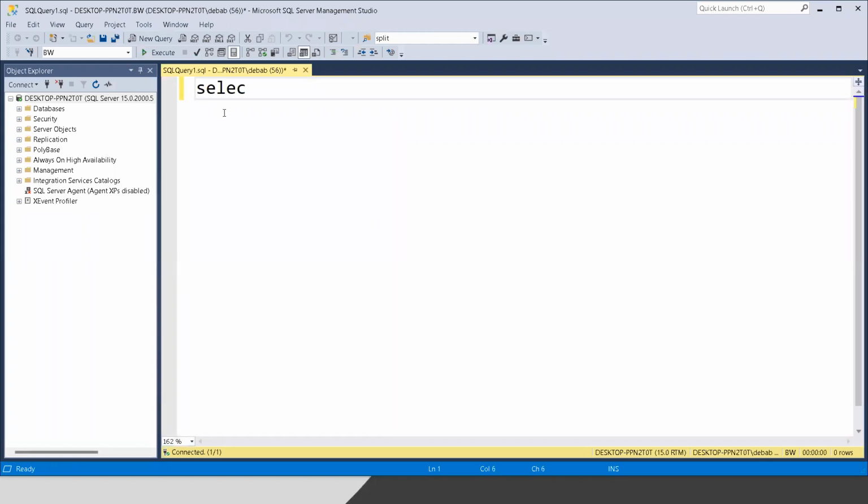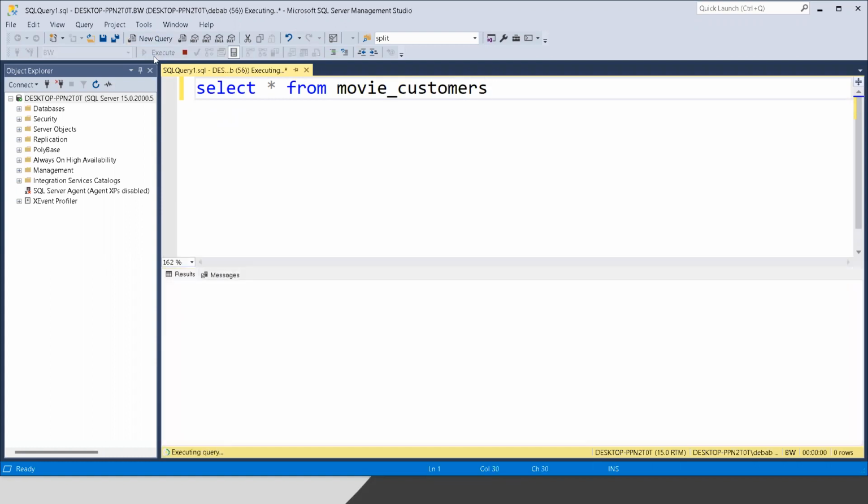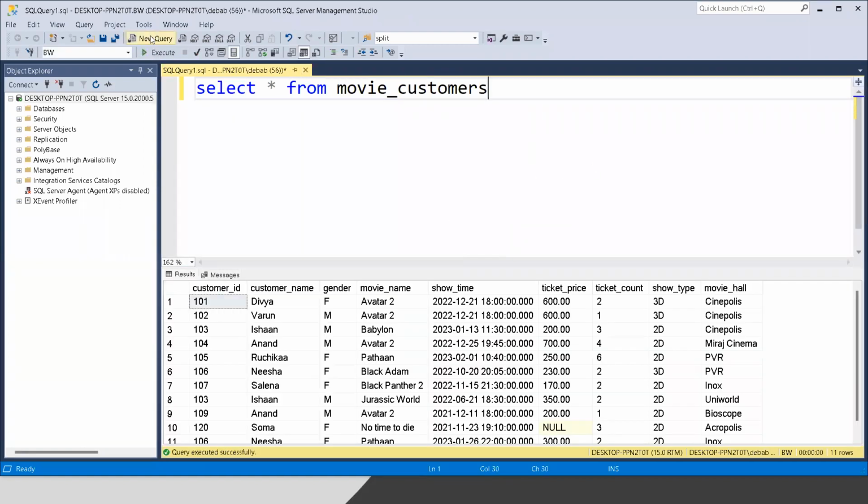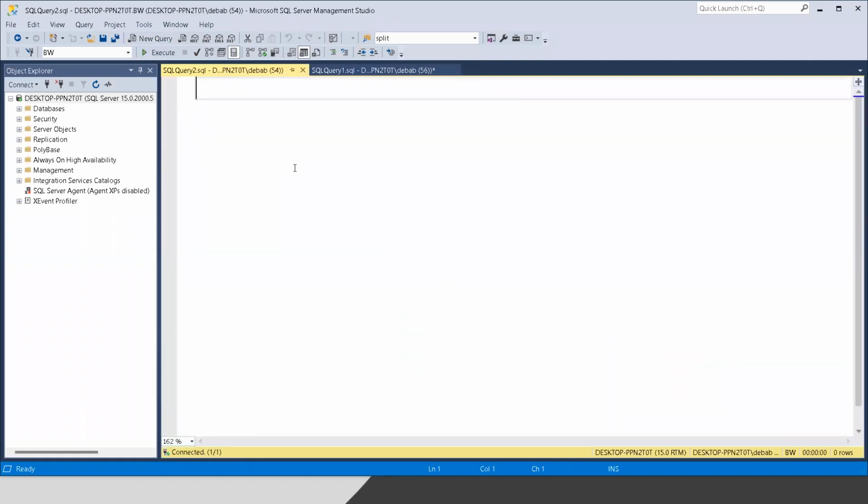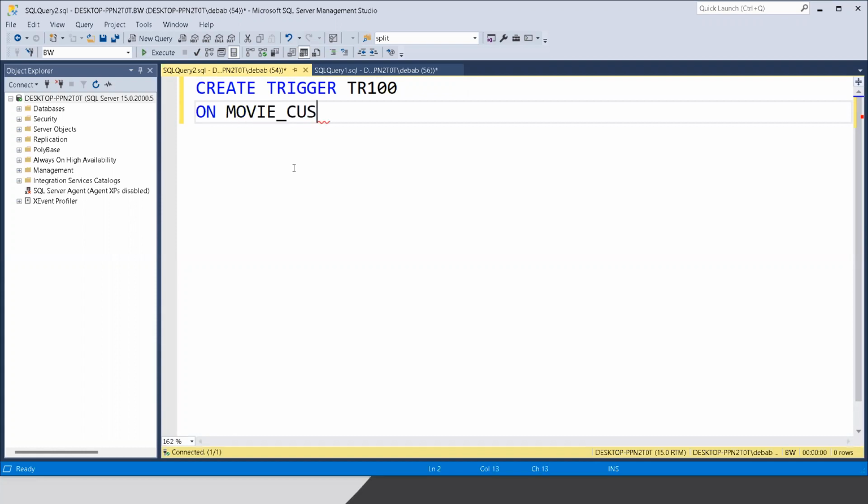So we had a nice table. What I can remember, let's start from movie customers, I guess. Yeah. So today, let me create an instead of trigger or before trigger, whatever you can call it. So I can write create trigger. Let me give a name like TR. I forgot where we stopped last class, but let me create a trigger called TR 100, something like that, and I can write here on the table movie customers.